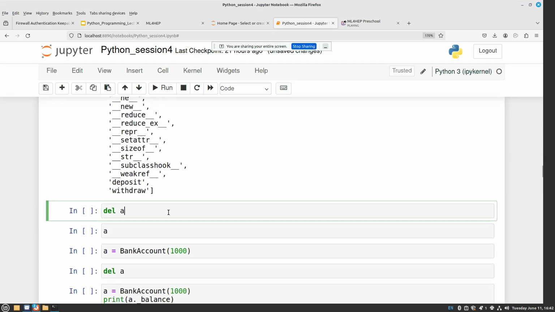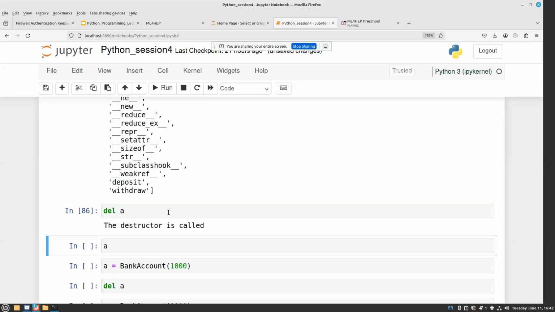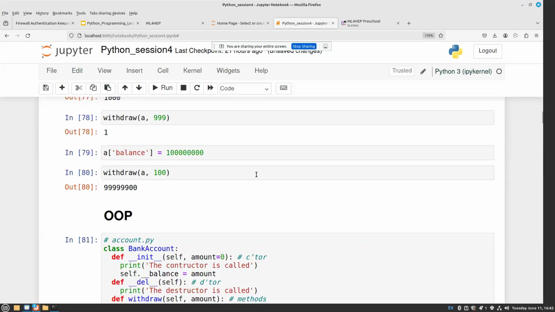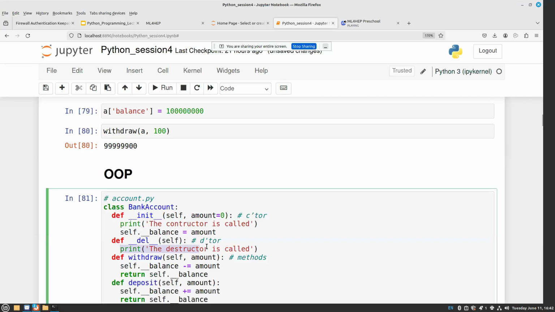Now, if you want to delete, I say that I don't want to. Usually, we don't need to delete an object, but if you want, you can do that. So, if you explicitly delete an object, you will see in our case that this line will be executed, that the destructor was called.